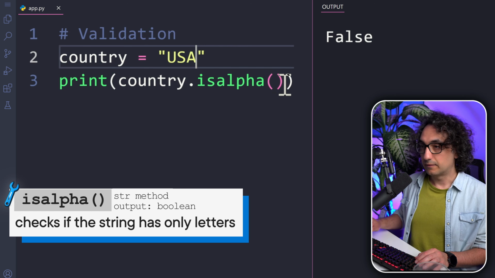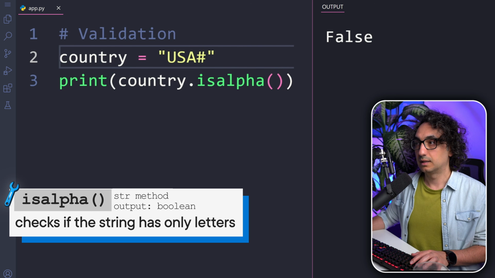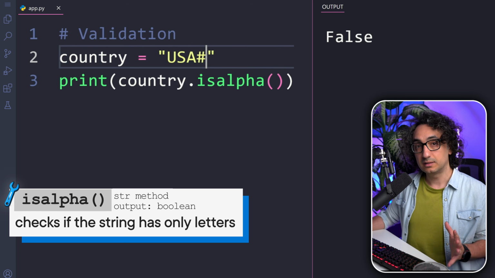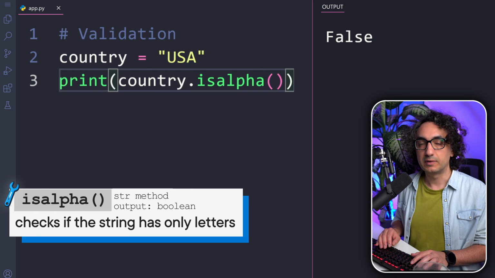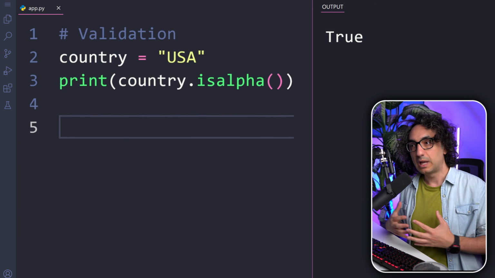And the same thing if you have any special character like a hash, and you execute it as well, you will get false. So we are expecting only alphabetics, only letters. This is really nice if you have some expectations on your values, to have a quick check on your data. Okay, so now moving on, we have another method.